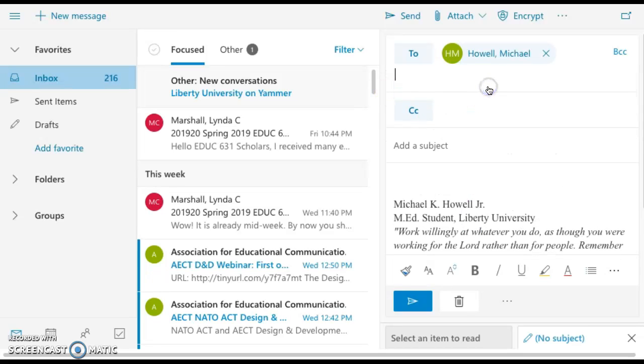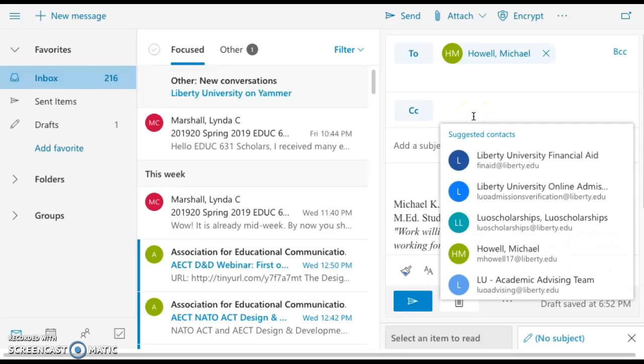I'll send it to myself. If you already have the person in your address book, then it's generally going to auto-populate and you can just click on them. If not, you have to type out the entire email address. You can send to multiple recipients. If you don't want them to be the primary recipient, you can send it in the CC column and they will still get it.